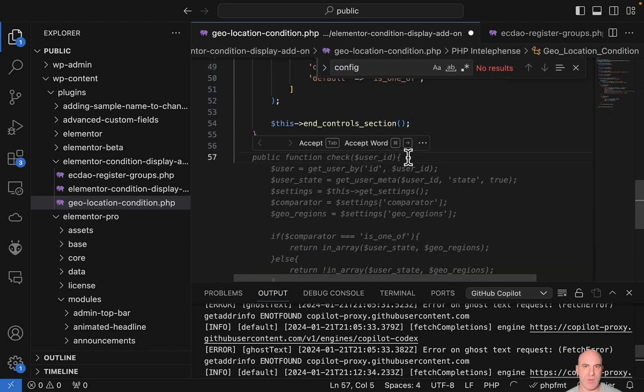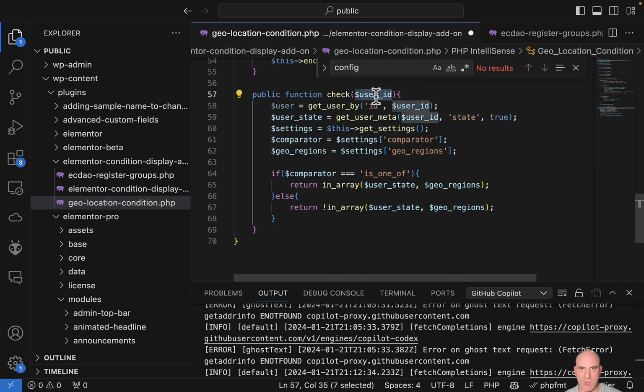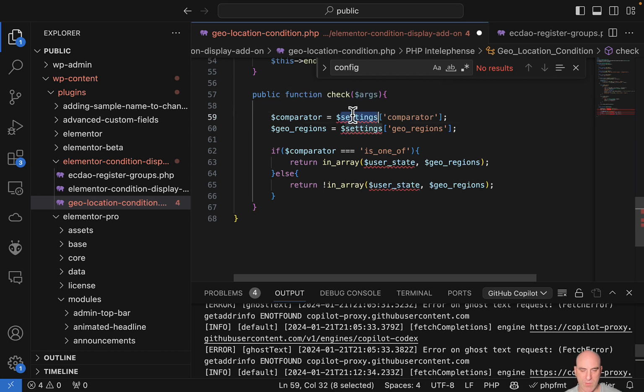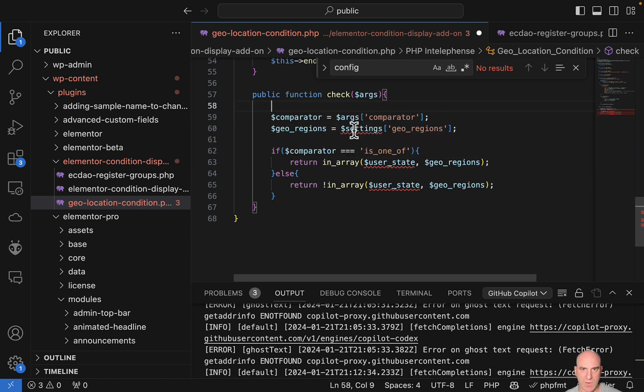And now we have the function to actually check. The next function will be to check if to show the condition or not. This is kind of correct, but this is not correct. It should be args. And here, this is not correct too. This should be args. This is basically the values we got from the field before.